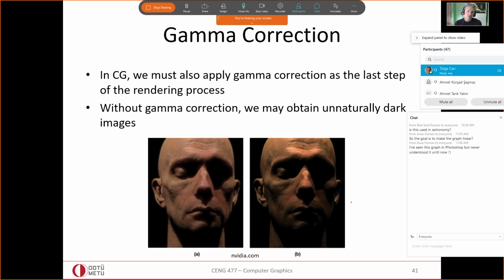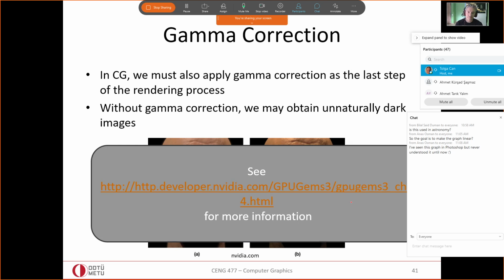Usually this gamma correction is applied in the last step, and we will not deal with gamma correction in most of the applications we deal with in this course. It's done automatically by the monitor in most cases. Without gamma correction, sometimes you may have dark images. Usually the gamma correction is applied in the last step of a computer graphics application.